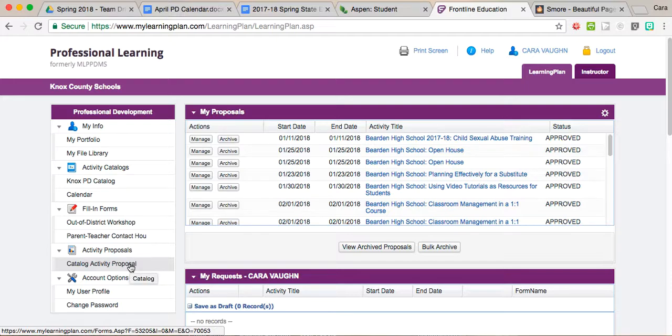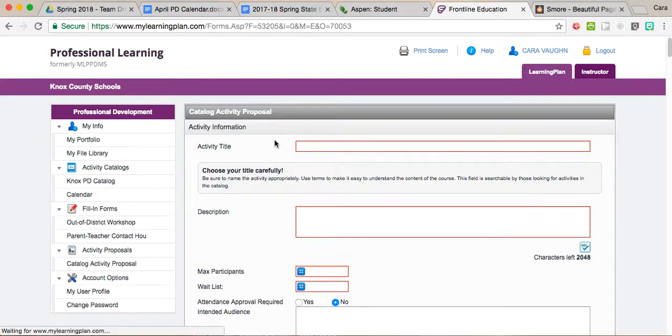Once you log into My Learning Plan, over here on the left, you see Catalog Activity Proposals. So we're going to go ahead and click there. And this is where we're going to put in all the information. I would ensure on activity title that you type in Bearden High School. This just makes it a little bit easier for people to recognize it. And as you can imagine, there are quite a few PD events in the summer. So we might put Planning Session for Chemistry.